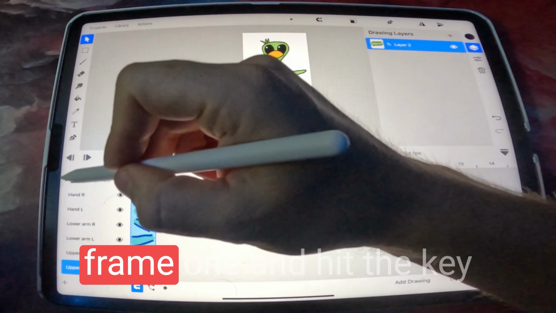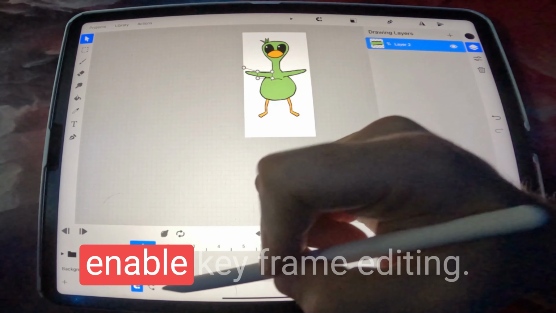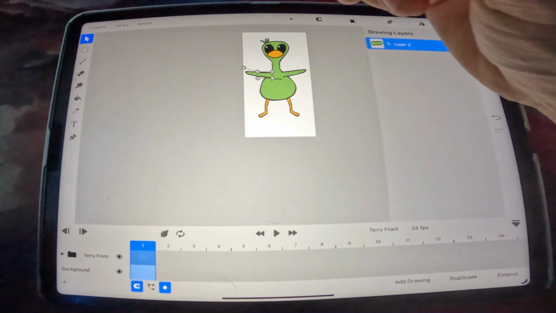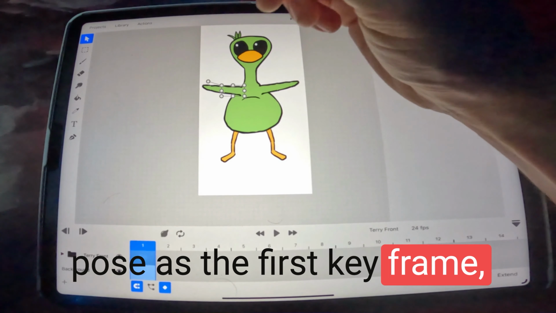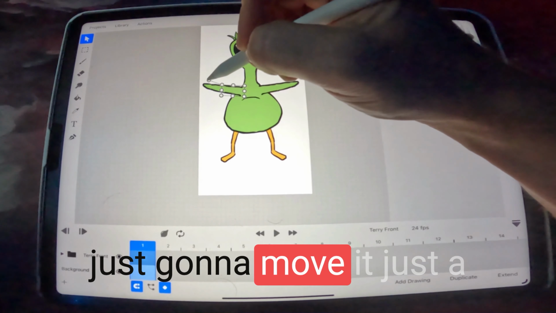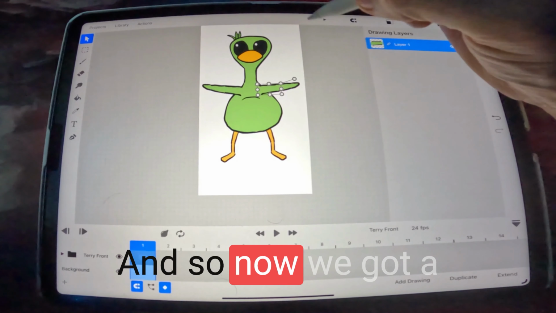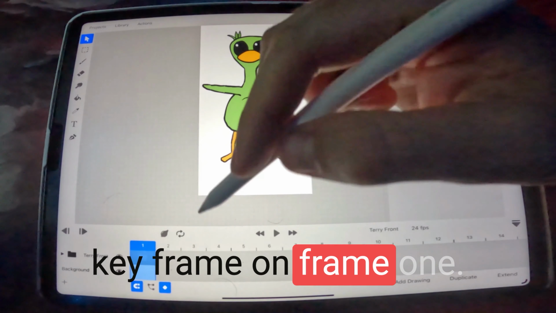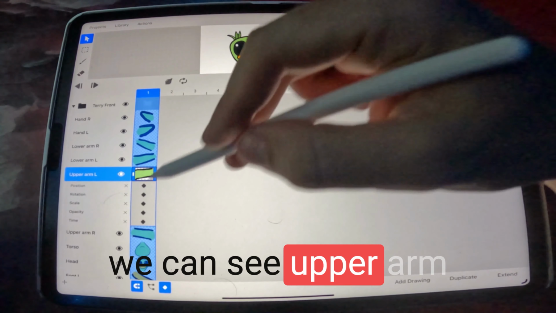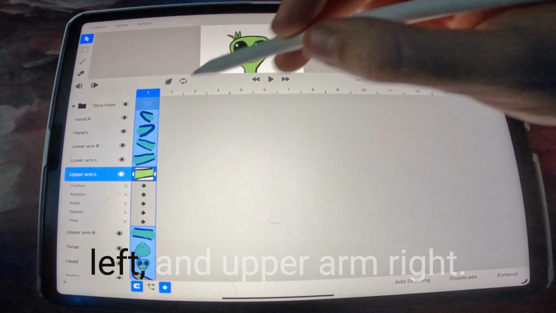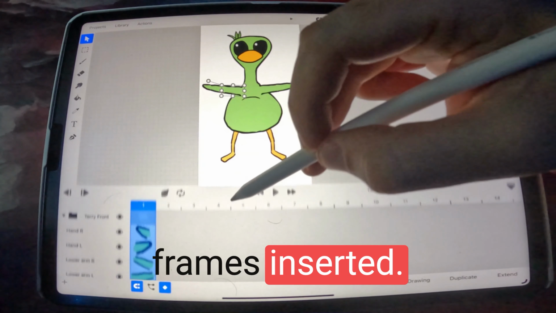Make sure we are on frame 1 and hit the keyframing icon right here to enable keyframe editing. So I think by default it should insert this whole pose as the first keyframe, but just to make sure, I'm just gonna move it just a little bit and back to close to where it was at least. And so now we got a keyframe on frame 1. If we expand this, yeah, we can see upper arm left and upper arm right both have keyframes inserted.